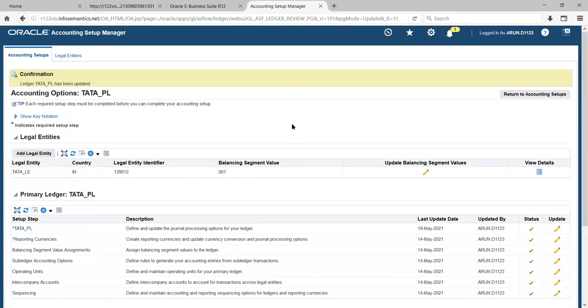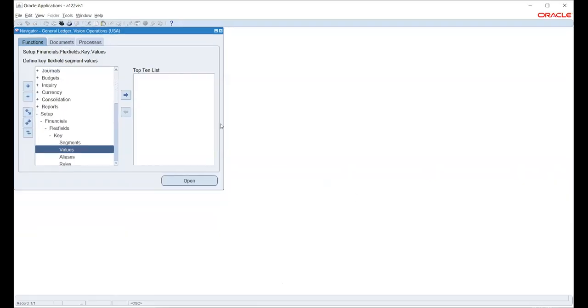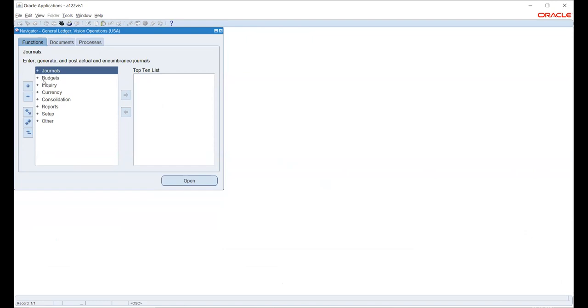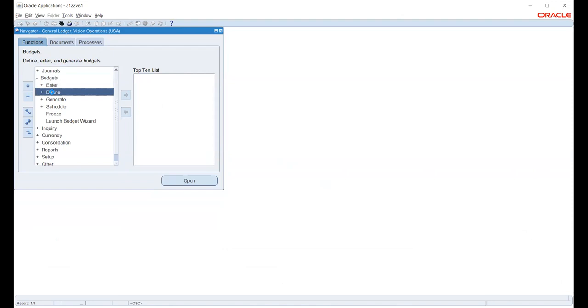Okay, first step is complete. So basically, we have enabled this budgetary control at our ledger level. Okay, so the second step is to create our budgetary organization. So I'll go back to the application and I'll say budgets. So under budgets, we have organization.